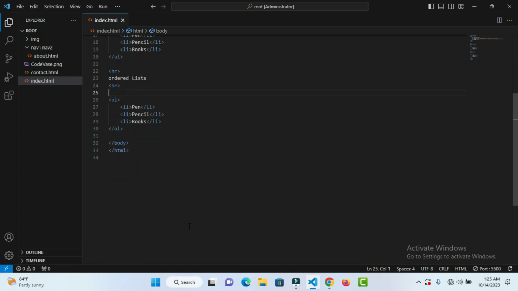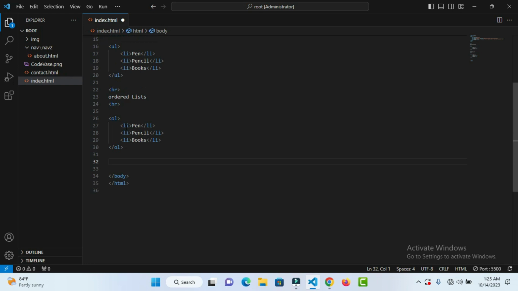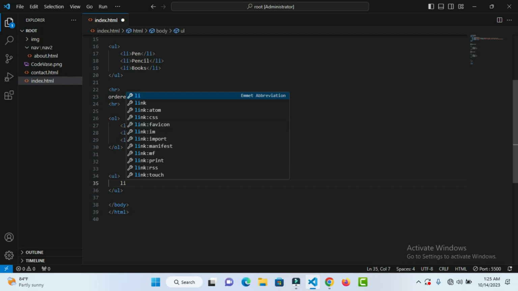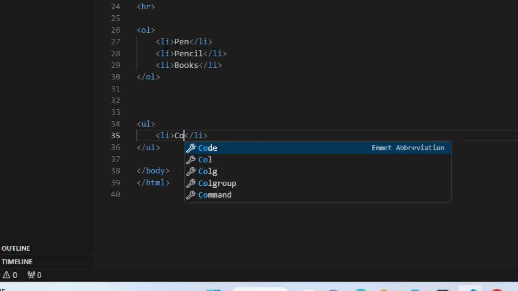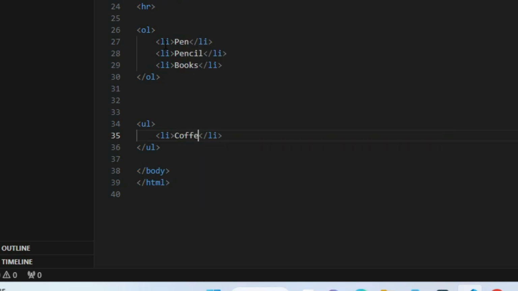So guys, let's go deeper into the unordered list. Okay, let's change the form of the listing, how the bullet form is displaying. Okay, let me use coffee. And let me use here, let's say, milk.